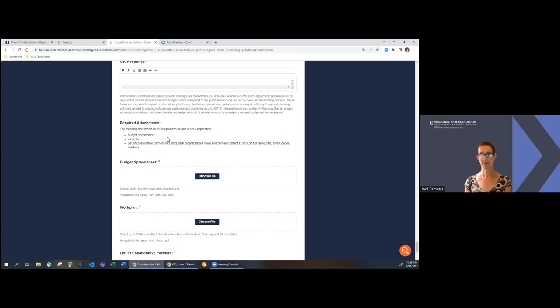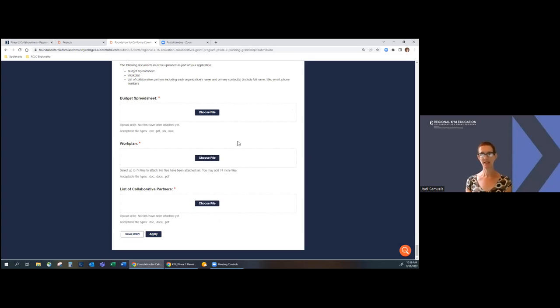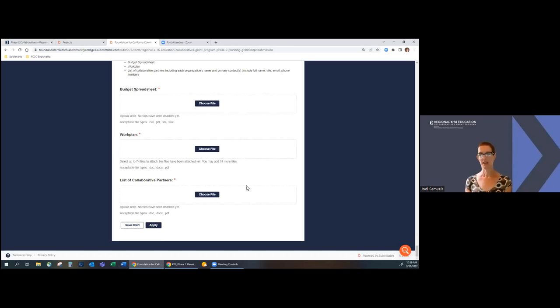And then the three required attachments, you will see we have spots at the end here for your budget spreadsheet, your work plan, and your list of collaborative partners. And as I mentioned, you can save the draft at any time, and only when you are fully ready to submit will you click this button, apply.